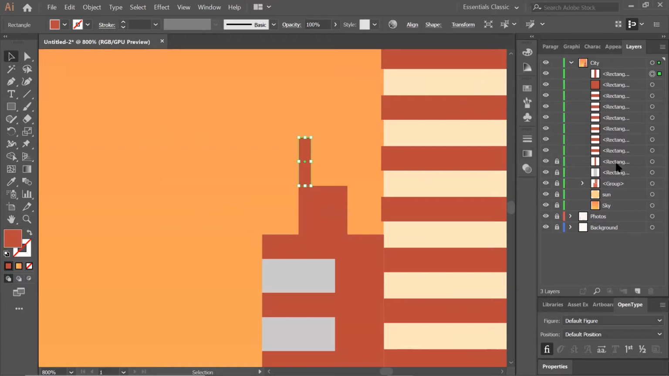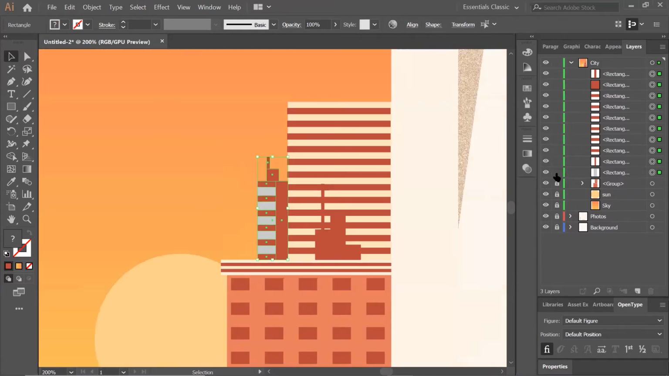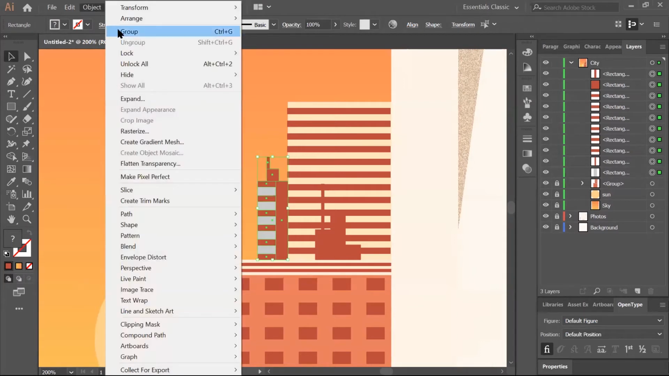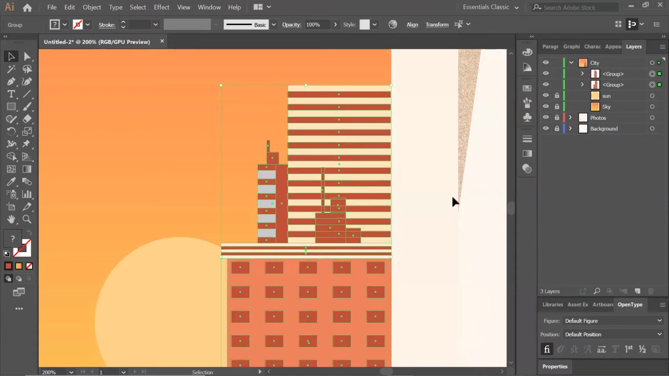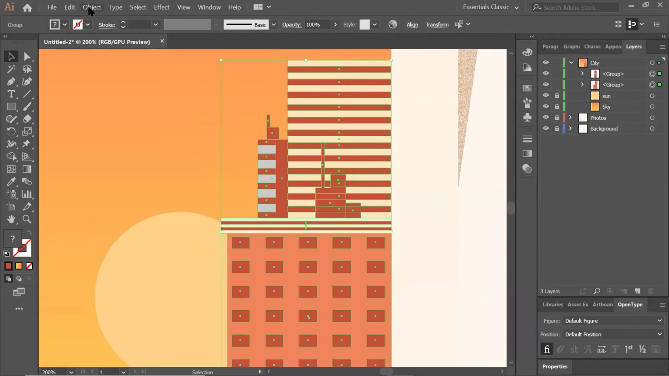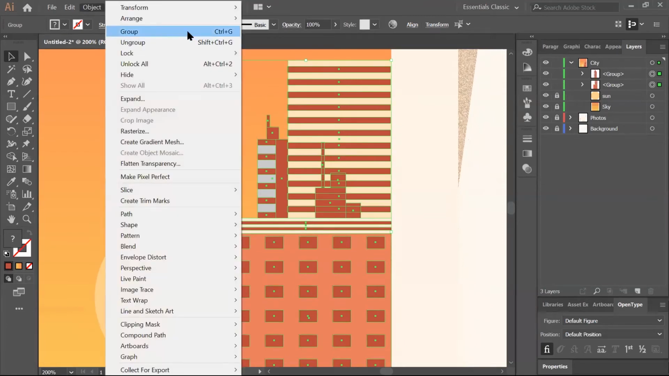So look in your layers, unlock this red rectangle and unlock this gray rectangle. Control A to select all, or click and drag to select all, everything that's unlocked. On the tippy top, go to Object, Group. Unlock this other group, so you have 2 groups and they're both unlocked. Control A to select all groups, Object, Group.